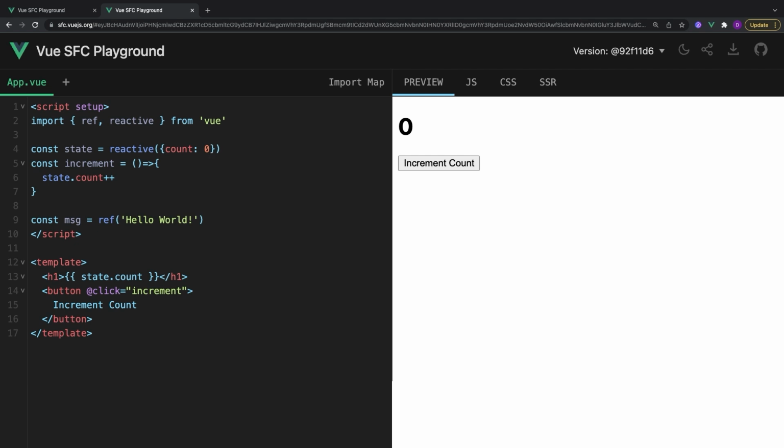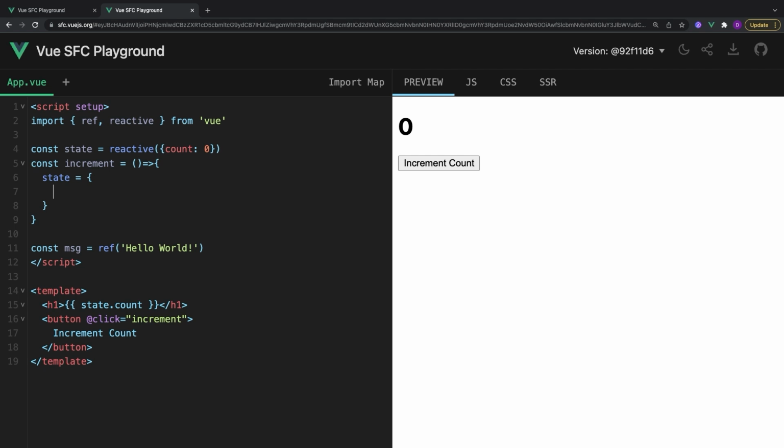The second downside of reactive is that it's not easily replaced. Let me show you. Inside the increment function, instead of incrementing count directly, I'll set state to a whole new object. Then I'll set its count property to the incremented count.